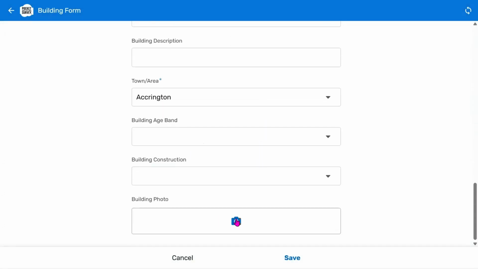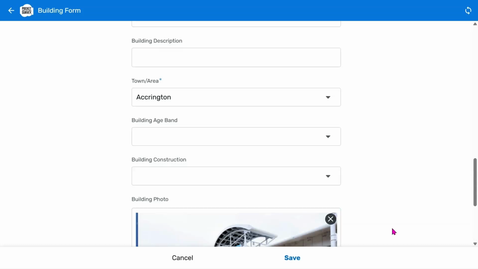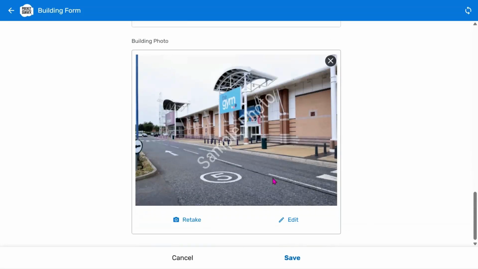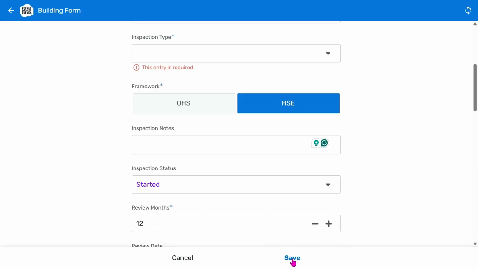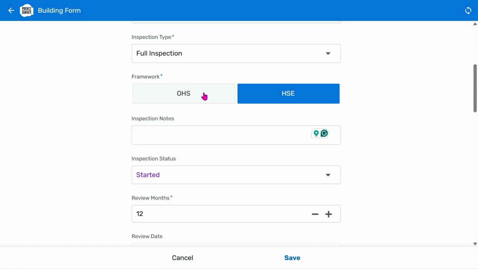Your reports will look much better with photos, and PocketSurvey makes this easy for you. So let's take a building photo. I'm going to choose one that I've already taken, because I'm using a desktop computer, but you would snap this on site, directly from your camera. That's the photo added to the front page of your report. You use a similar approach when taking health and safety risk item photos. Then save to add your report to the buildings list.